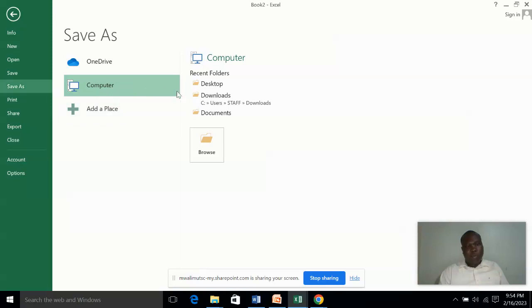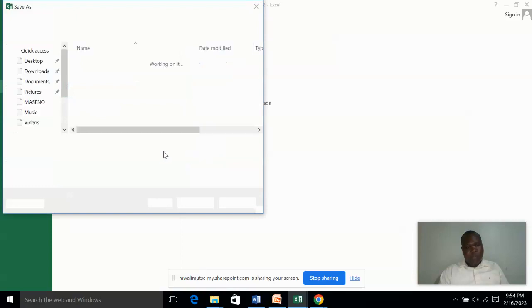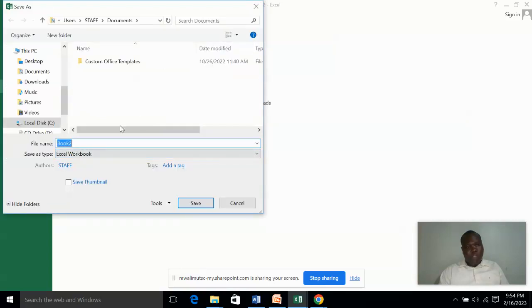So I'm interested in the computer. Then down here you can see Browse. So browse to the location where you want to save it. Click Browse and then it will take you to where you select this location. So I'm interested in the file name. As usual, let's name it spreadsheet. Let me give it a name, spreadsheet 2.